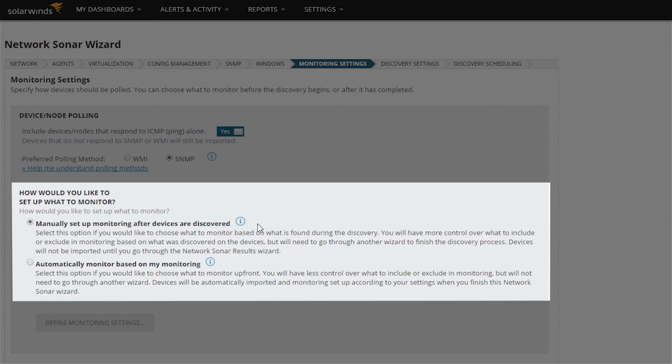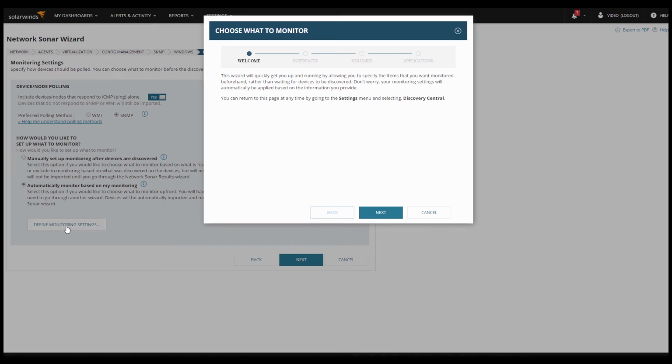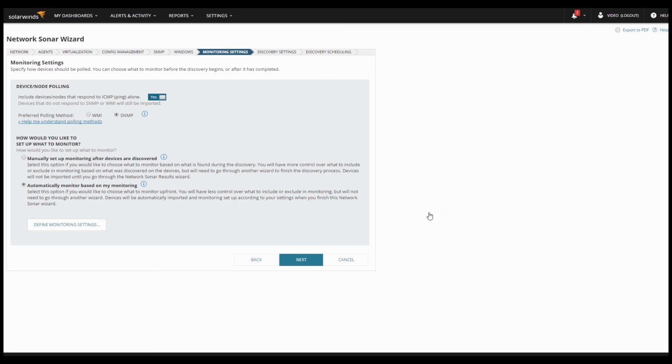Next, you will tell Orion if you want to manually set up monitoring after discovery or automatically. When you select manually, then you will be able to review the results via the Network Sonar Results Wizard and select or exclude what you want to monitor before you import into Orion. Choosing automatically means that you will define what to monitor up front in the Define Monitoring settings, and the results will be automatically imported when the discovery is complete. For now, let's just stick with manual.